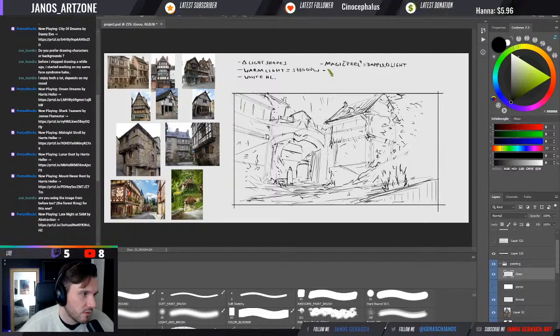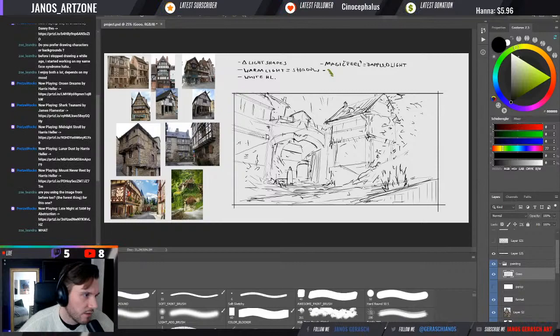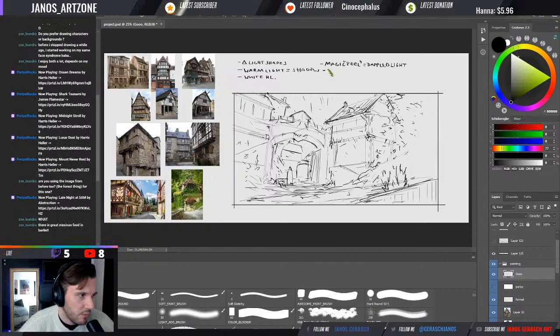Zoe, are you using the image from before, the forest thing, for this one? Yes, I do. We basically did the study of the forest, and the painting information we saved, or we tried to save on the study, we will try to apply here. That's the part of the demo, basically.